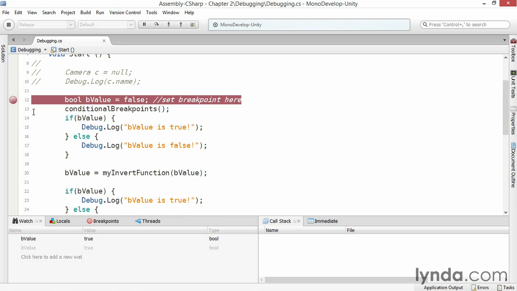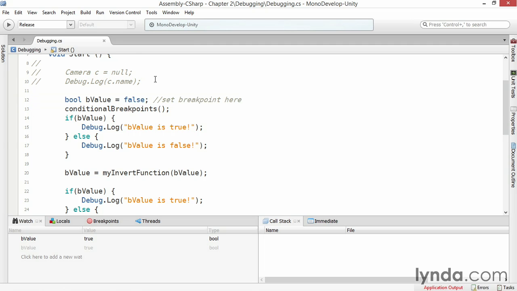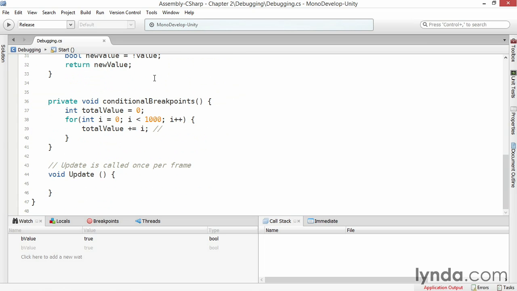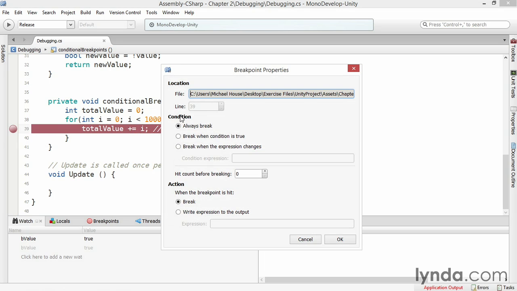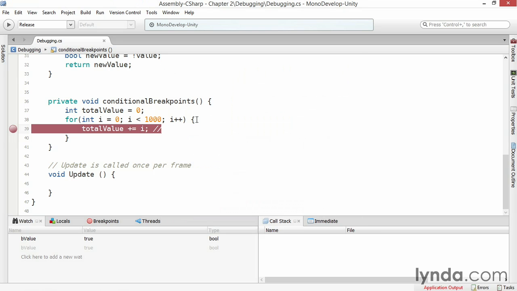Breakpoints are great for a lot of situations, but what if we only want to break on a line sometimes? That's where conditional breakpoints come in. For example, this bit of code here has a total value which is added to by i each iteration. We can set a breakpoint here, right-click, and go to breakpoint properties. And we see that we're allowed to set a condition here. Break when condition is true. And then we can type an expression here. So when i is greater than 500, we want to break. Say OK. Now the code will break when i is greater than 500.